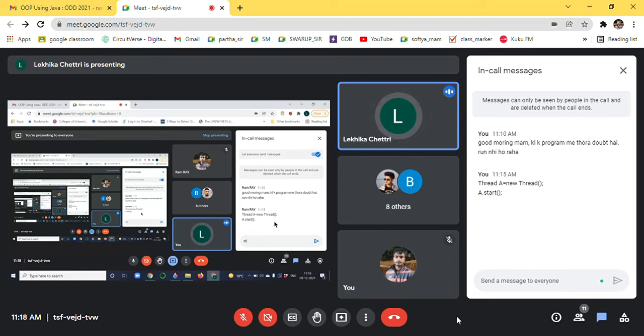Inbuilt thread class. Okay, so there are two inbuilt thread classes. If you remember, I mentioned in the last lecture, one is the Thread class itself and another is Runnable. Thread is a full-fledged class, Runnable is an interface. And what is the difference between a class and an interface?